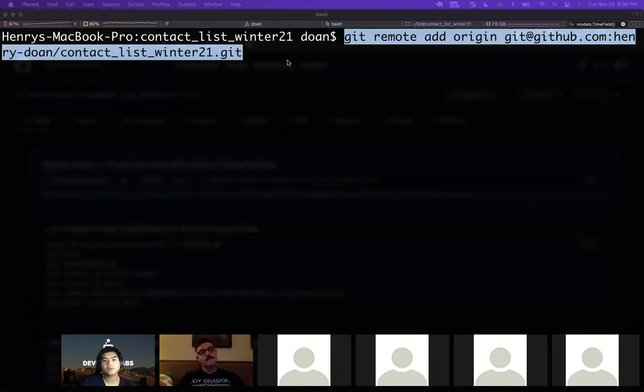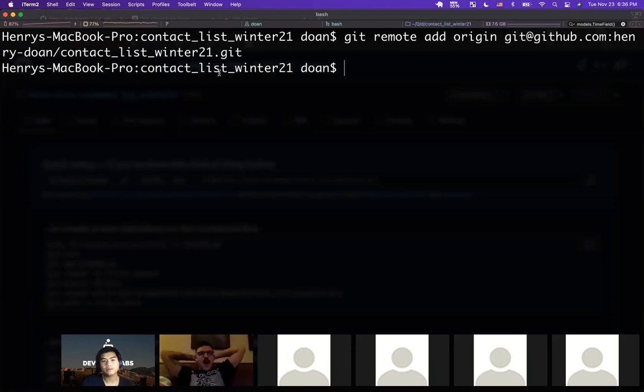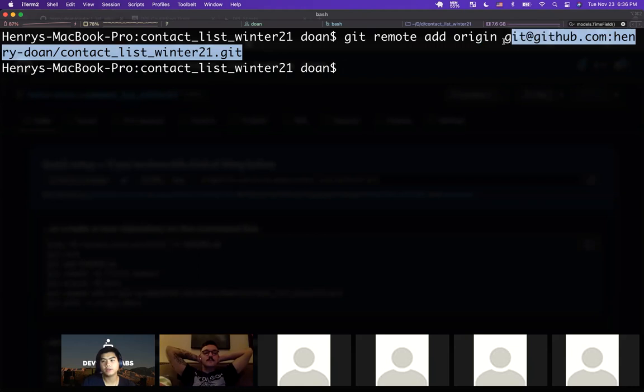Because it only works if you have access to it. Since this is on my account, you don't have access to it, so it'll give you a permission denied. So make sure you do it to your GitHub account.